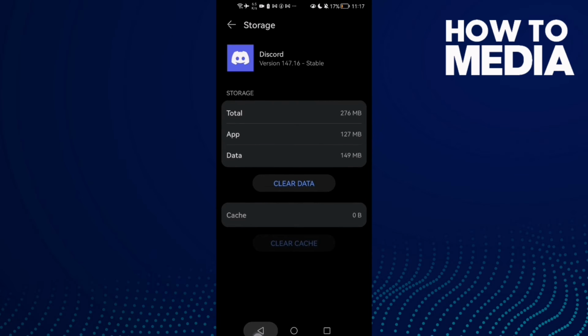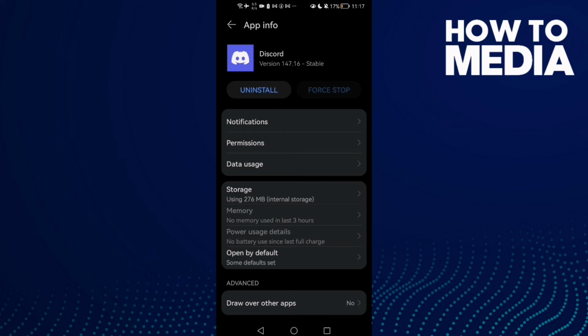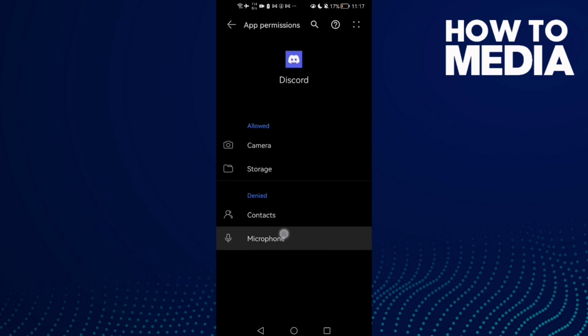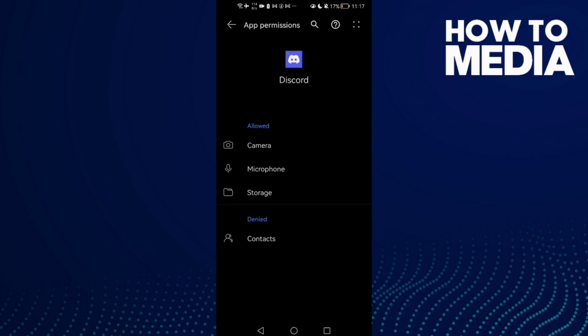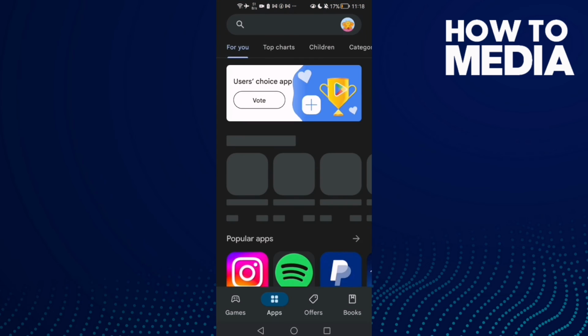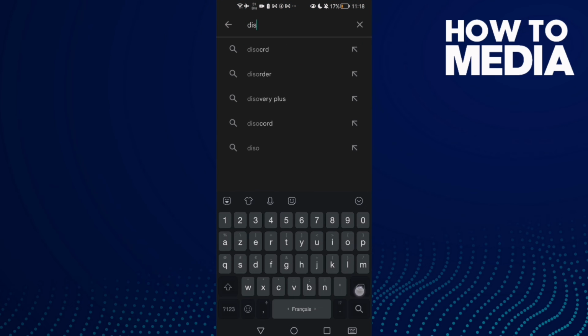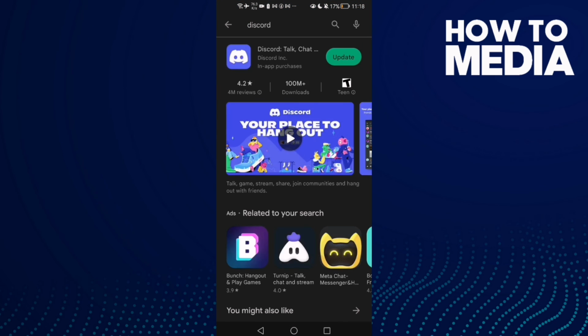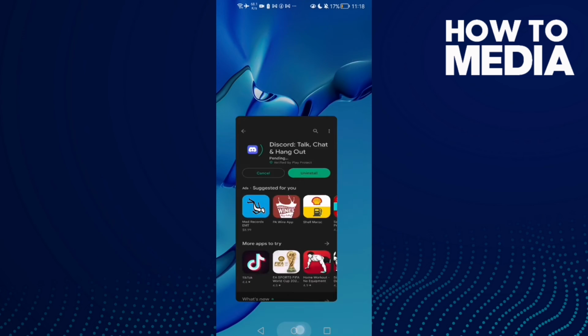Click clear cache and go back and try again, and if that doesn't fix your problem, go to permissions, allow all of those permissions here, and then if that also doesn't fix your problem, it means that you need to update your Discord. Just go to Play Store and type here Discord and then click update, and that's it.